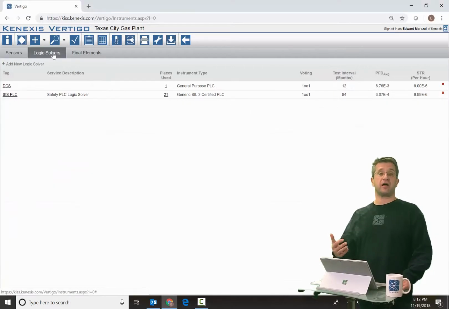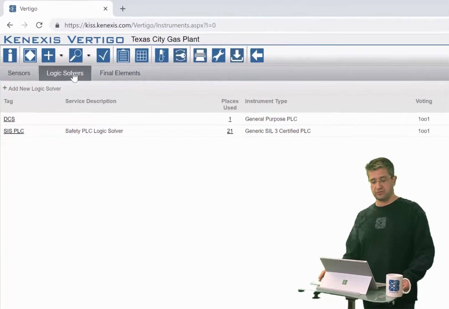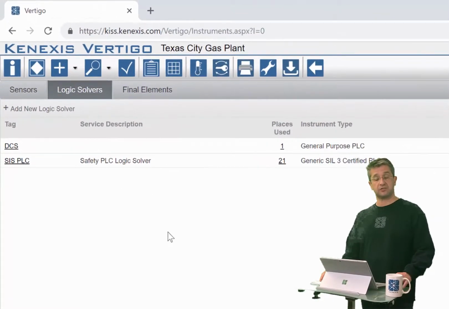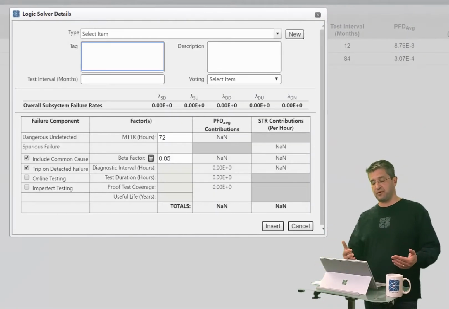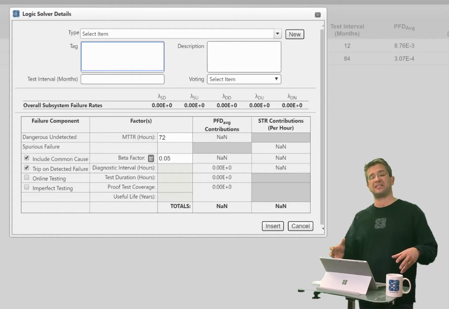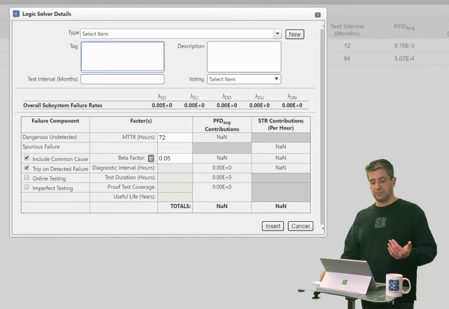Adding data for logic solvers is very similar to the way that you would create a new sensor. So I'm here on the logic solvers page. I'm just going to go ahead and click add new logic solver, and the form that comes up should be very familiar because it's nearly identical to what you saw for sensors. In fact, it even has a little bit less information because for logic solvers you don't have interface devices.